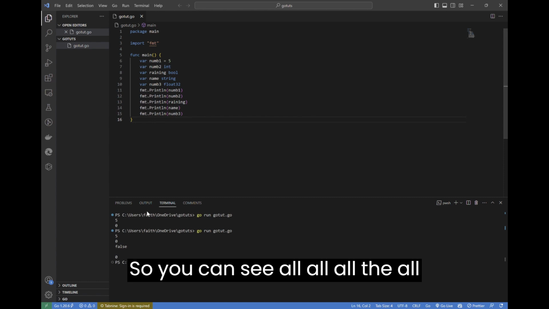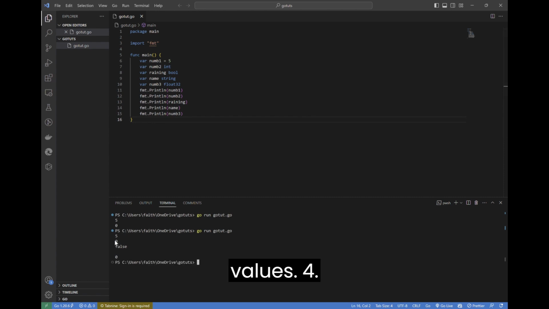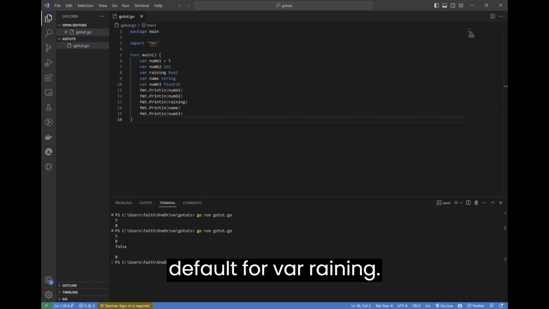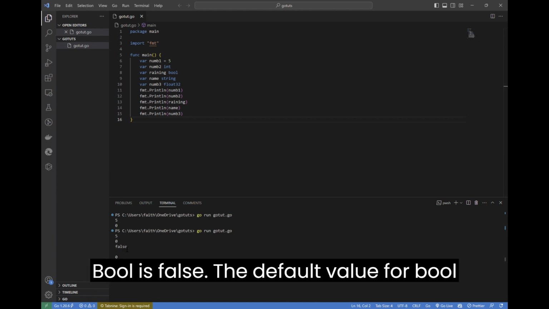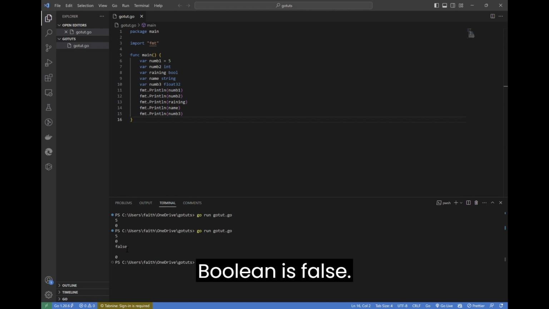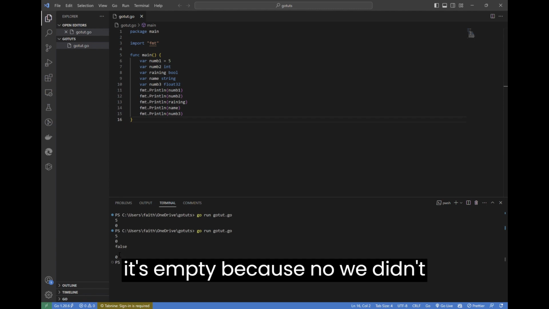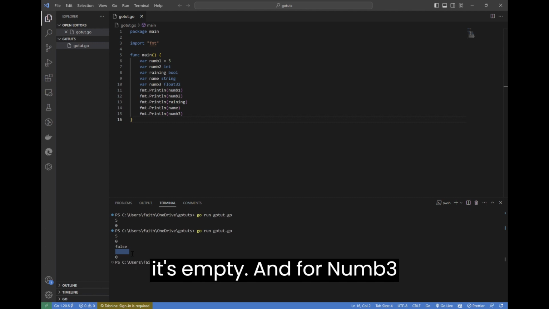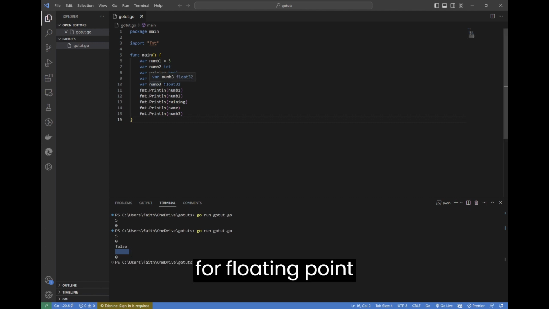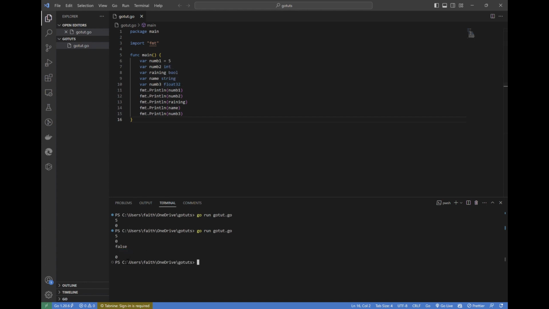So you can see all that has been returned are the default values. For number2, it's 0, the default. For var raining bool, it's false. The default value for boolean is false. And then for var name string, it's empty because we didn't write anything, so there's no text. And for number3, for a floating point number, it returned 0.